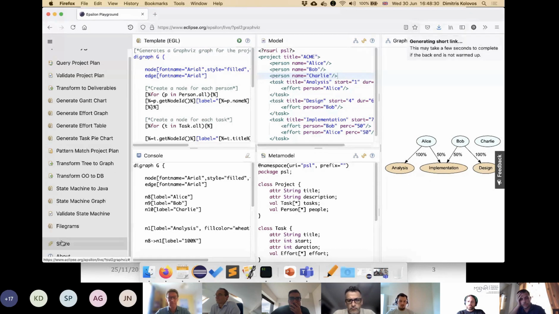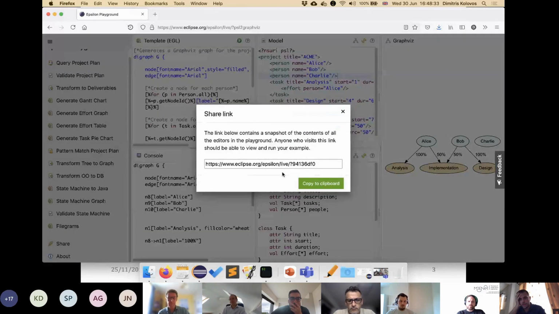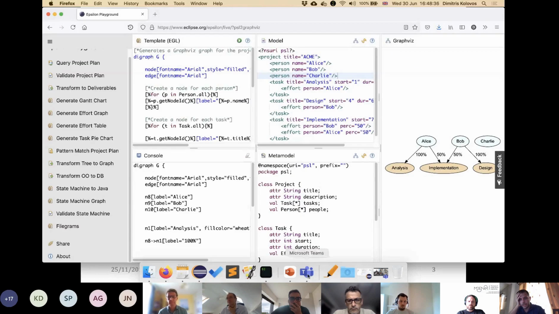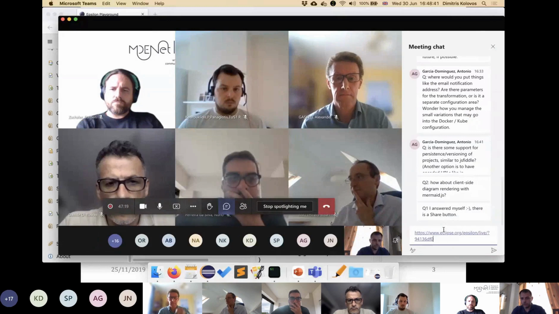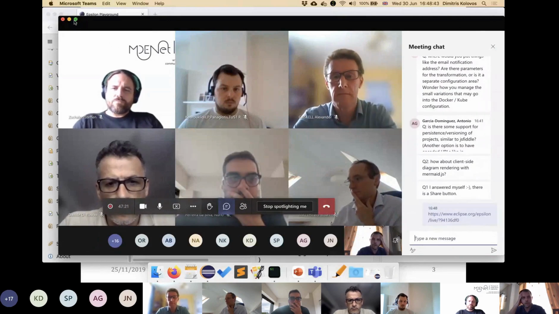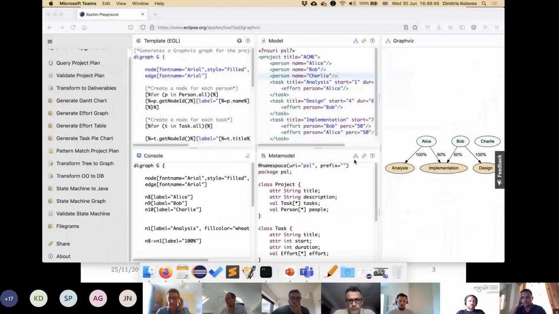Now I can click on this share button, and that will create a short link. And then if I put this in the chat, you're able to go there and actually access a copy of this example. So you can create transformations, you can create small exercises, and then share them with newcomers, with students, etc. So that's my live demo.